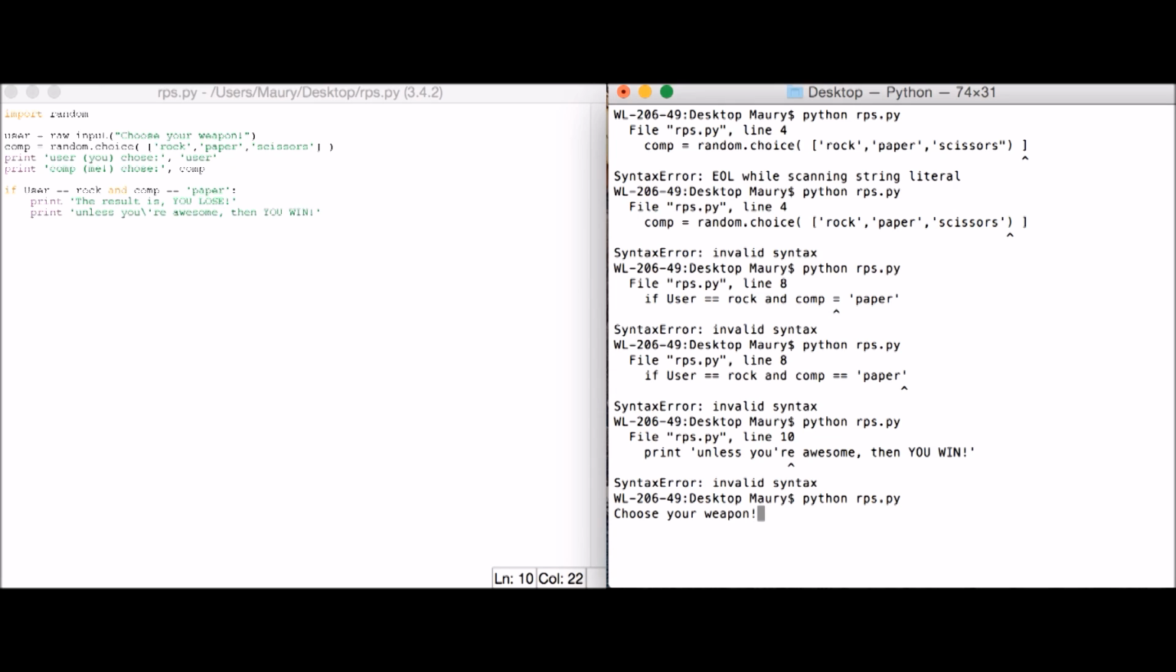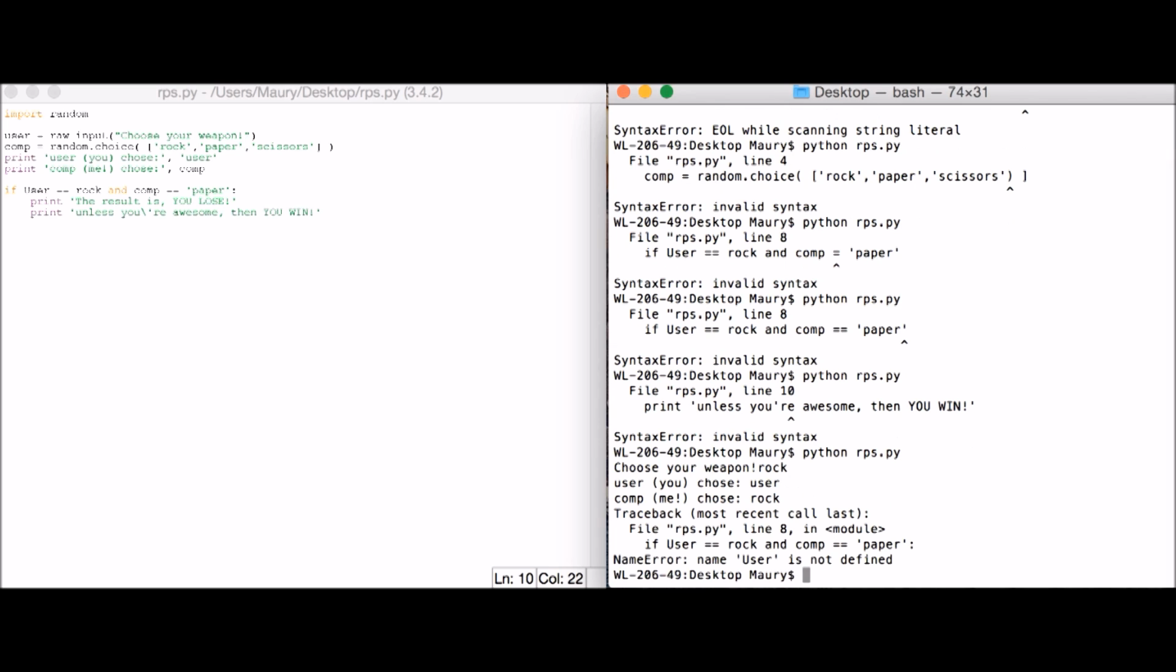Nice. Python doesn't give us any more errors. Let's try and play our game. I'll pick rock as my weapon of choice. Let's see what the program does. Uh-oh. Even though Python output only one error, there's actually one that it didn't catch. Take a minute and see if you can identify that error.